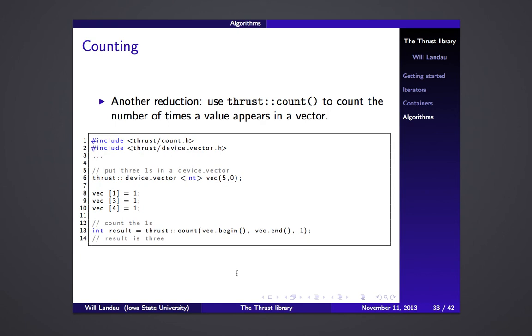So here's how it works. Let's say I have a vector of 5 elements. Some of them are going to be 0. Some of them are going to be 1. In fact, I have 3 1s. And thrust count is going to count the number of 1s. It's going to begin at the beginning and end at the end, because I passed in the corresponding iterators. And it's going to count the number of 1s, because 1 is in my third argument. And the result is 3.